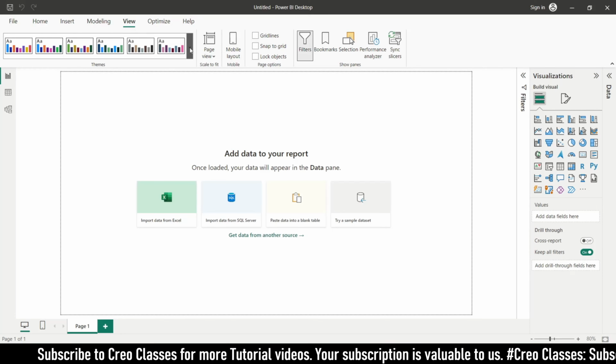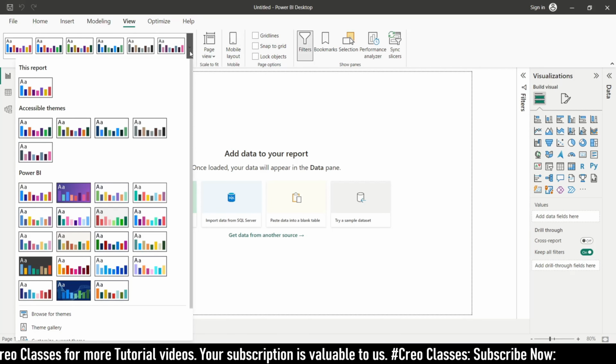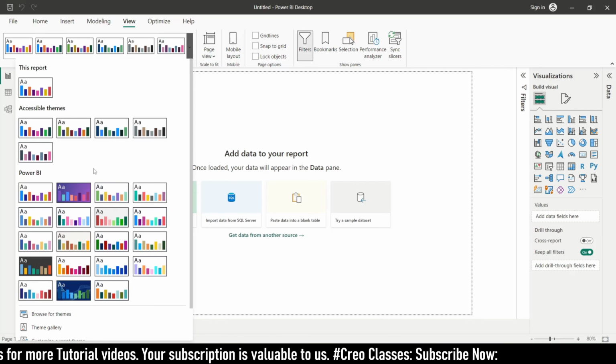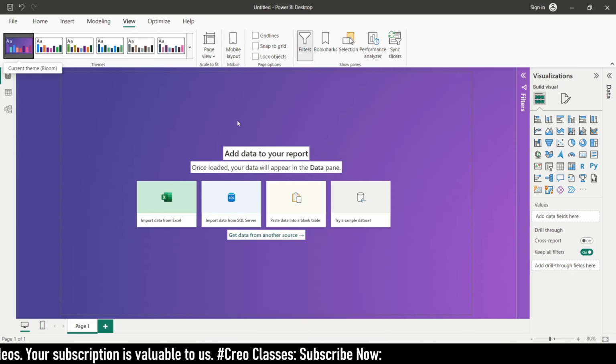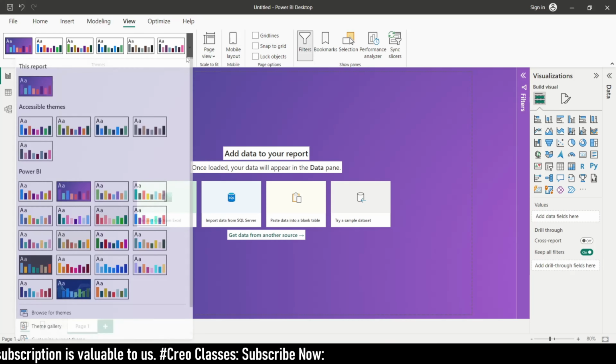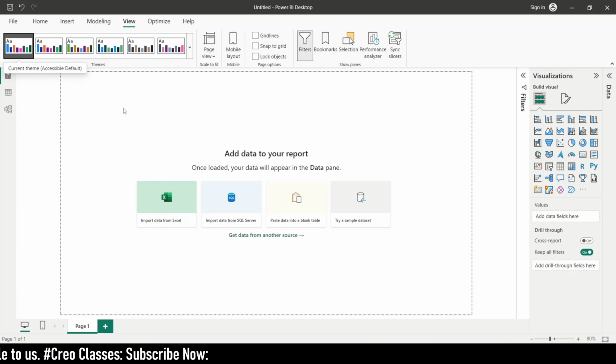View is nothing but themes, like in a PowerPoint presentation where we can change the design, right? Like the color of the page. If you click this, you can see the entire page has been turned into a theme, which we are going to set for our report. Okay, so this is going to be the themes here.